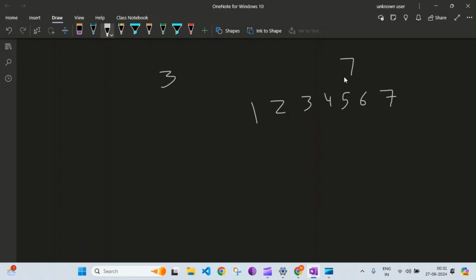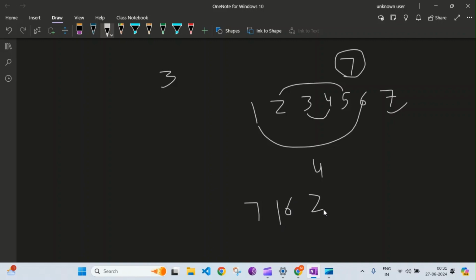If our n is odd, like in this case it is 7, you see this pattern: 1 plus 6 is 7, 2 plus 5 is 7, and 3 plus 4 is 7, and this is 7 alone, right? So we have found four subarrays. If we write it like this: 7, and after that 1 and 6, 2 and 5 are paired, 3 and 4 are paired, we have found four subarrays. First, second, third, and fourth, and all these four subarrays have sum 7. So this is the case for odd.